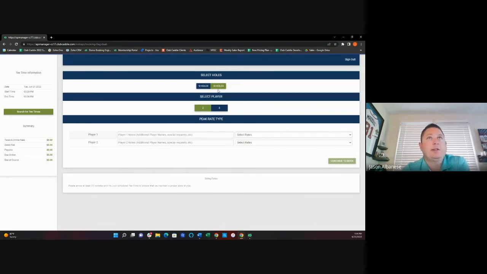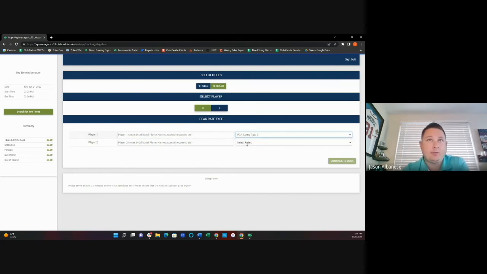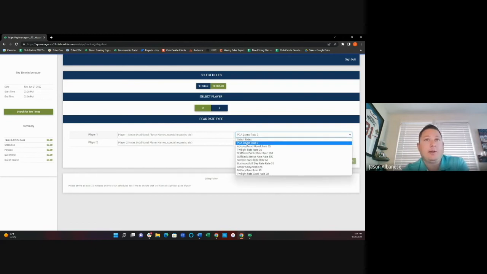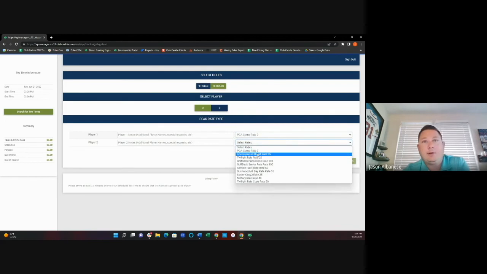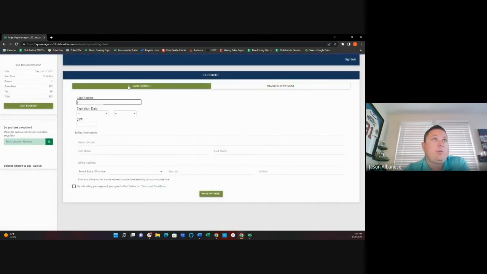I can see if there's any money due. I can change it from 9 to 18 holes. I can select the number of players. I can also look for specific players in our system. I can also select my different rate types, right? Because I'm logged in, it knows the different rate options that I would have, and because I am a PGA member, I get a comp round, and maybe I'm also playing with the senior as well. We can now go to continue to book. It will pull up all the details.